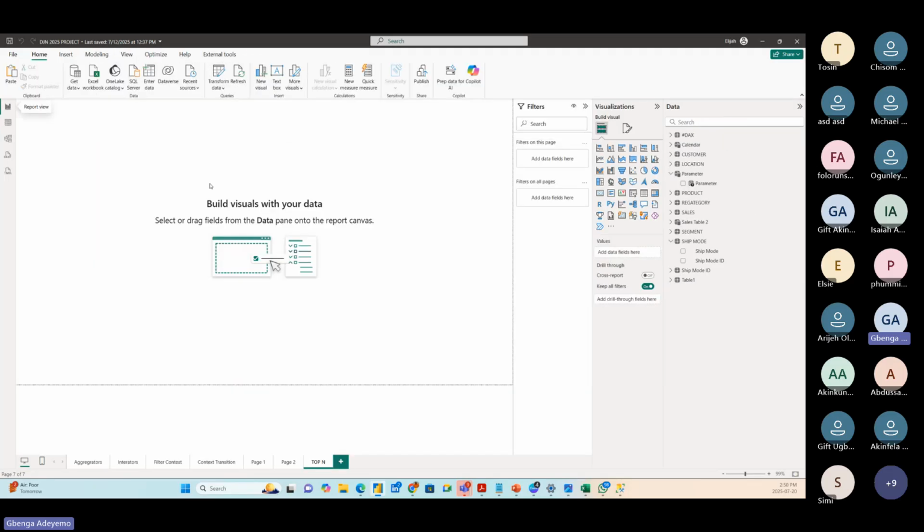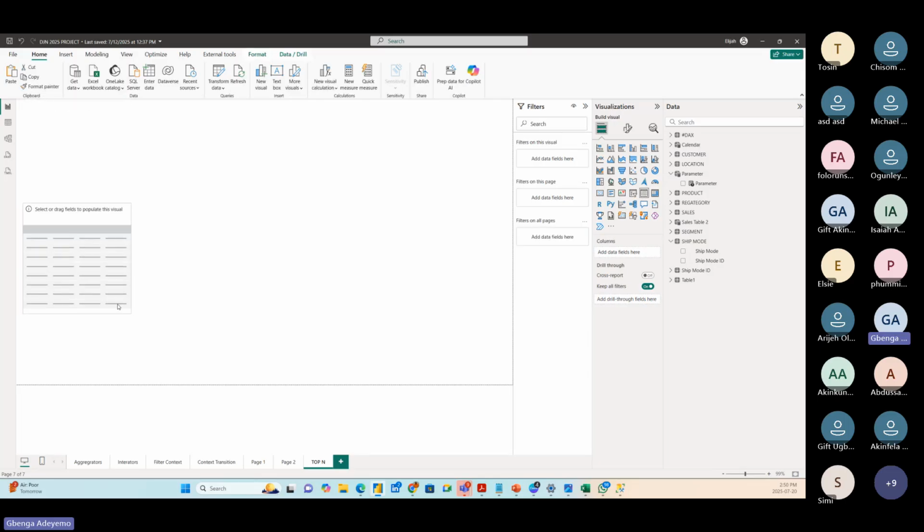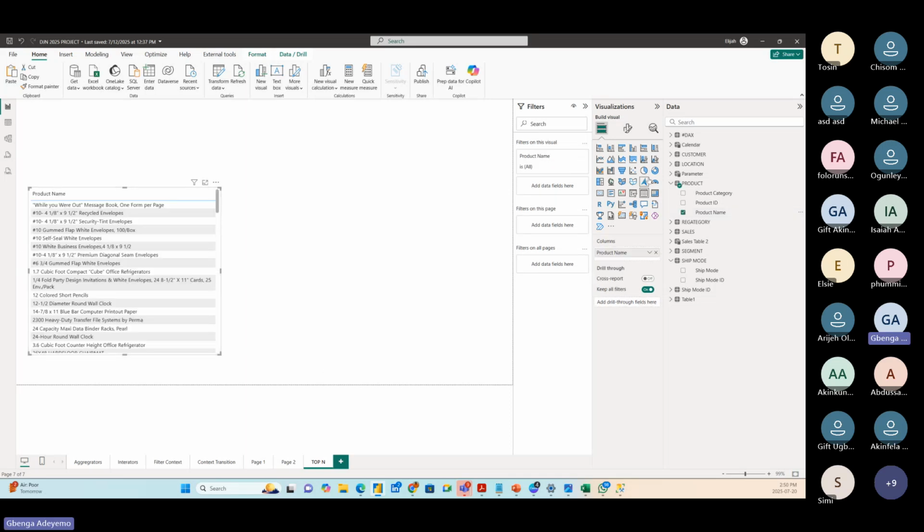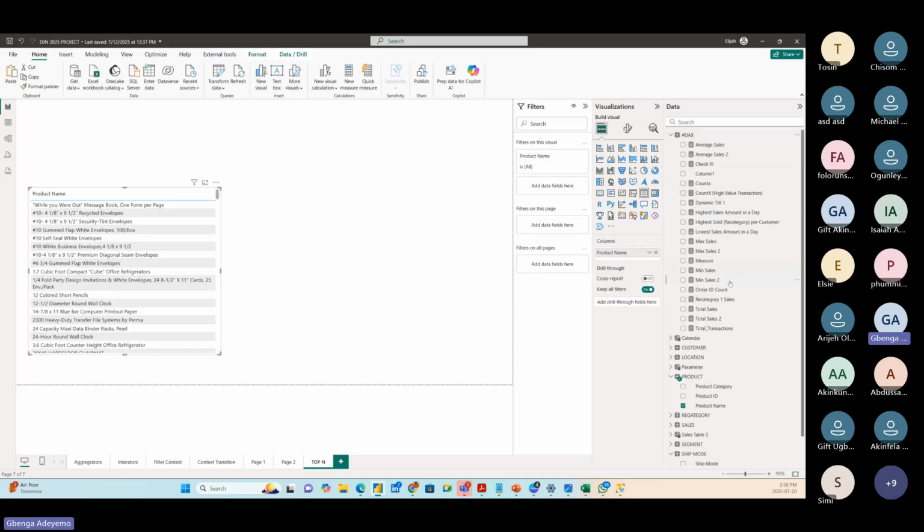So go back to my report canvas here. What am I going to do? I'm going to bring in my table chart like this, and I'm going to have my product name. Here's my product table. Product name like this, and I'm going to have my total sales to the right by the side.